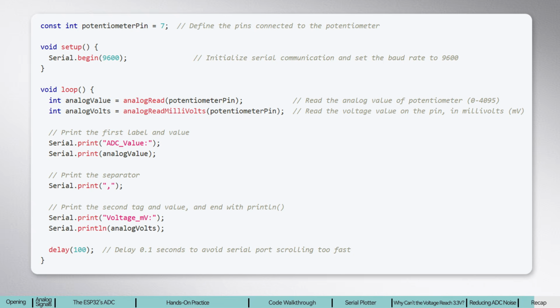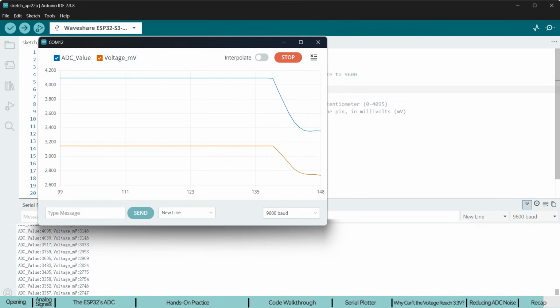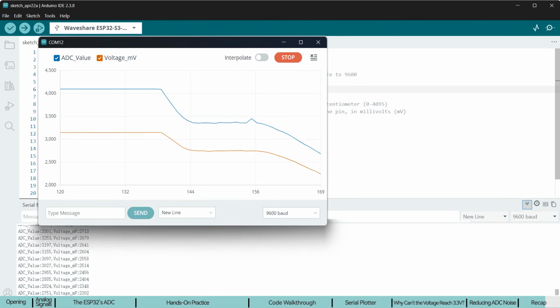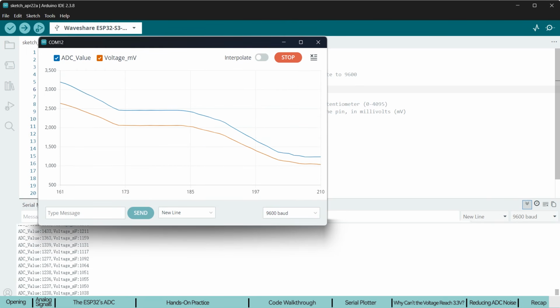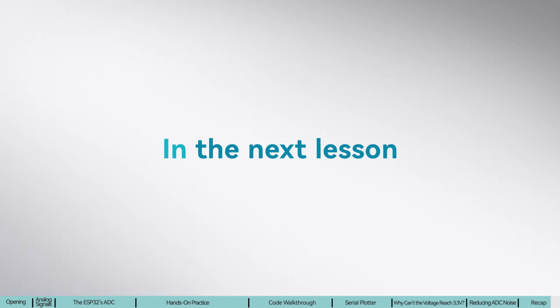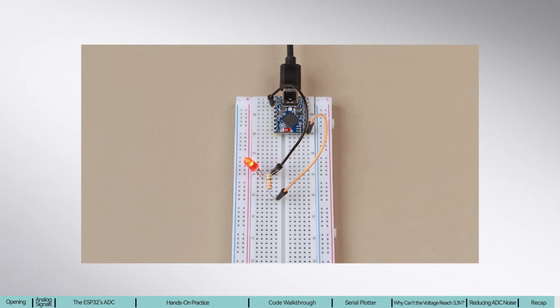In our practical coding session, we used the analogRead function to get the raw ADC reading and the analogReadMilliVolts function to directly read the voltage in millivolts. We also learned how to format serial output for the serial plotter, enabling data visualization. Today, we learned how to read analog input using the ADC. In the next lesson, we will learn how to simulate the effect of an analog output. Through this, we will be able to smoothly control the brightness of an LED.